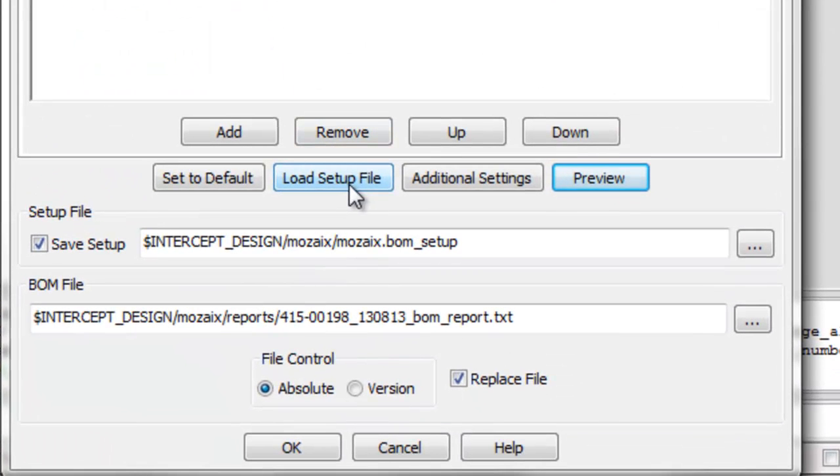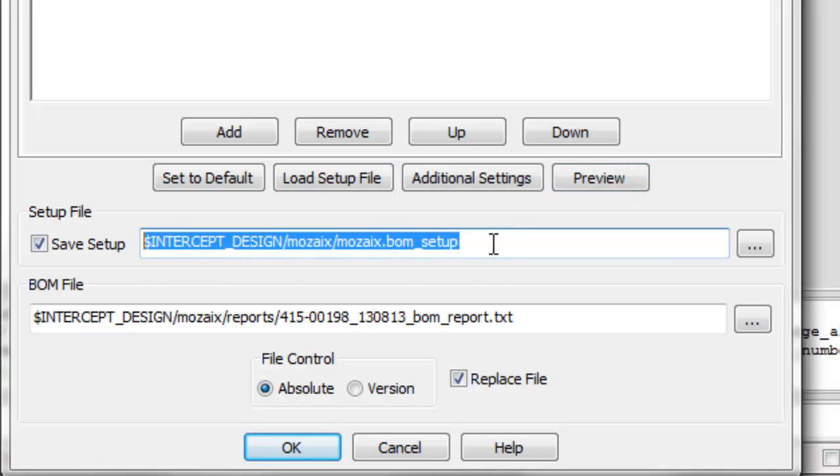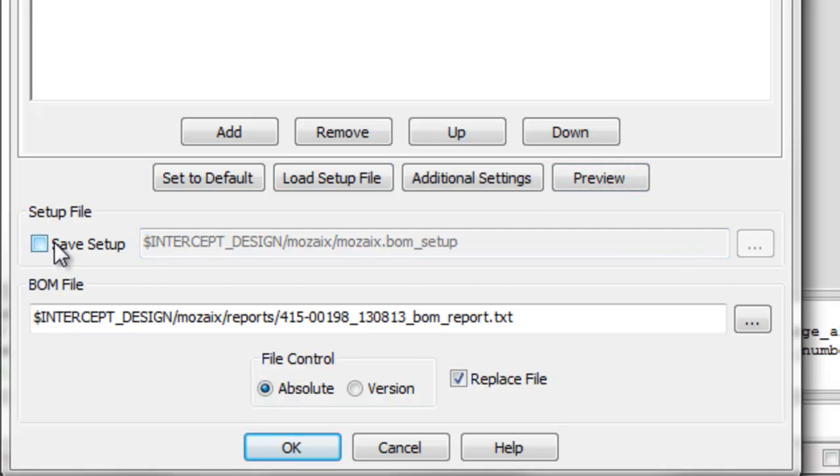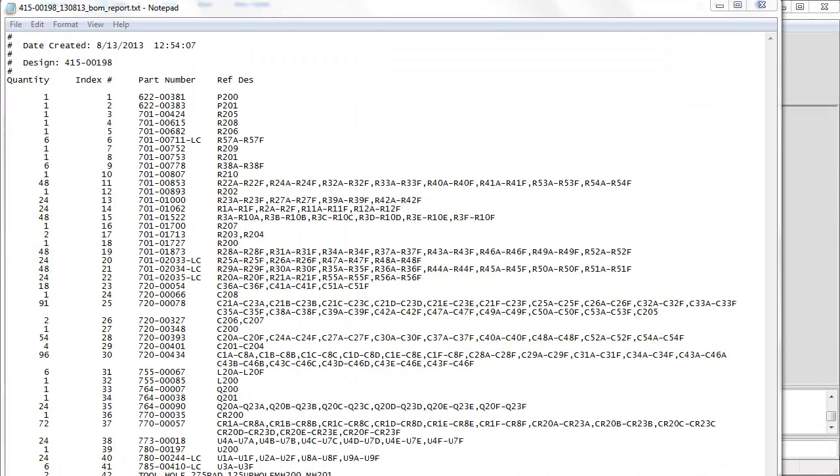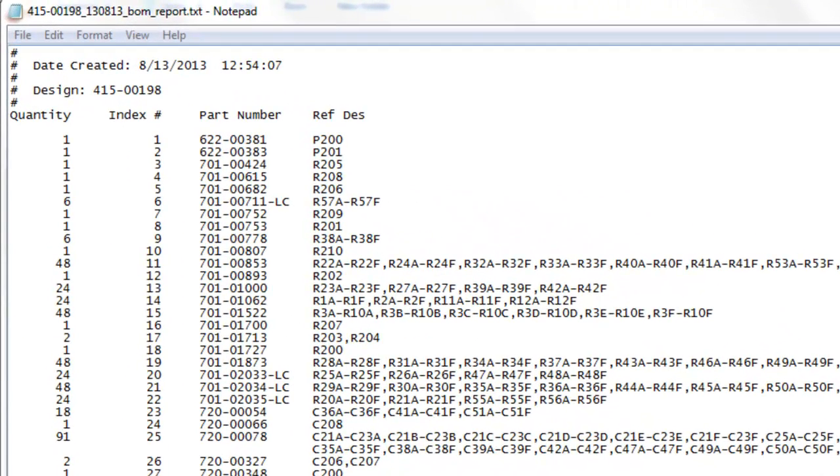Load setup file is actually the ability to load this file right here, which can be stored out or not. I'm just going to output the report and I'll explain further. So here I'm going to hit OK. Note that your file name is actually design name, date code, and tab name. We're on the BOM report, so it's outputting the BOM report. So I hit OK. So here you have your output file as viewed in Microsoft Notepad.